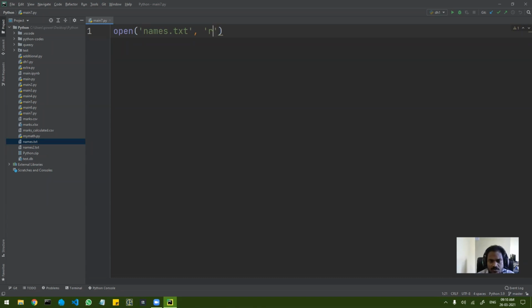Okay. You can also do r plus. Okay. So r plus means read and write. Then you have w, which is to write. Okay. Write only. So you cannot read the file. You can only write to the file. Okay. But if you do w plus, then you can read and write.